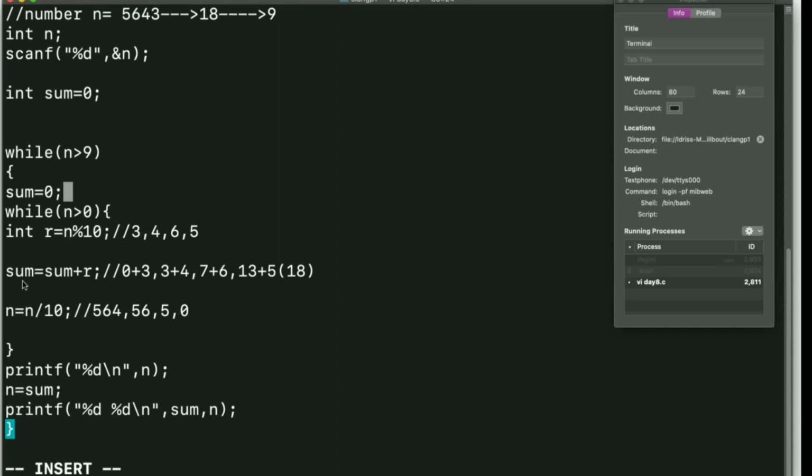Look at this. The sum is nothing but 18 itself, right? Now again 18 plus 8, what happens now? It becomes 26, right? It goes on like this. The sum will never become a single digit at all. That same value I'll be assigning to n, and this n will go into an infinite loop. This is the smallest bug which we missed. That is why I tell you, you need to trace it, right?